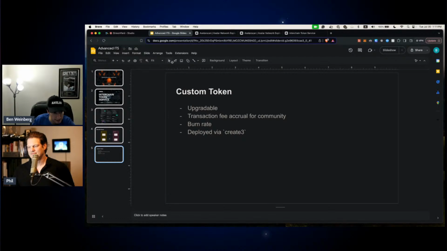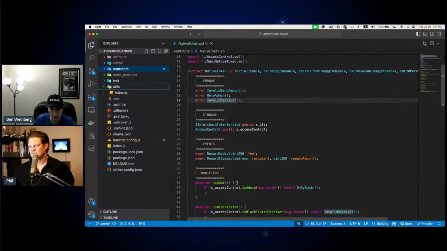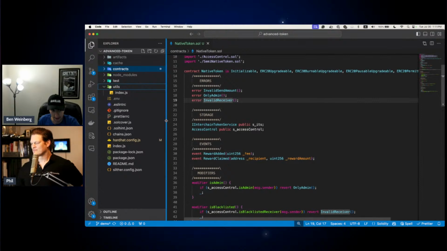And I believe that is it for the slides. Let's jump right into the code here and start building. If this font is too small, please call me out. I'll make it bigger. And yeah, let's get right to it.